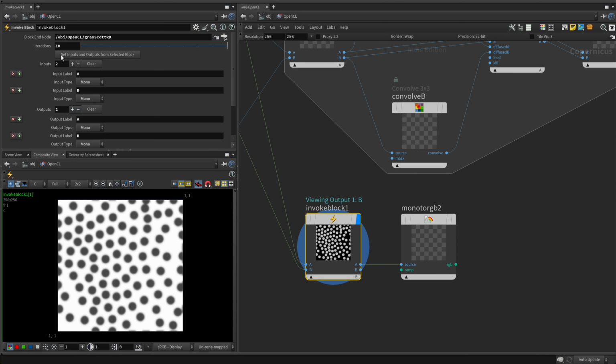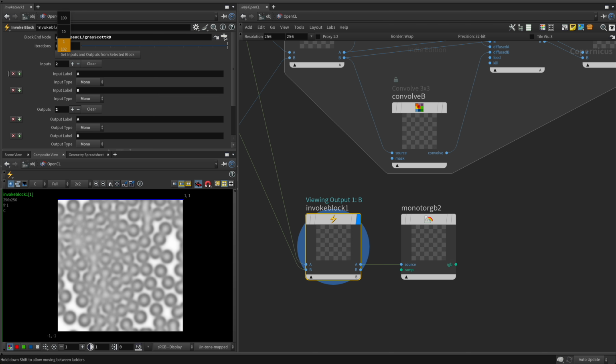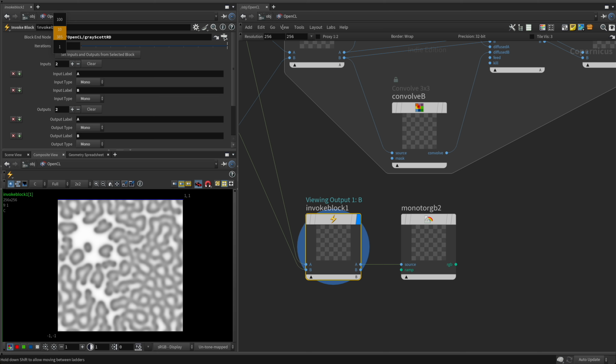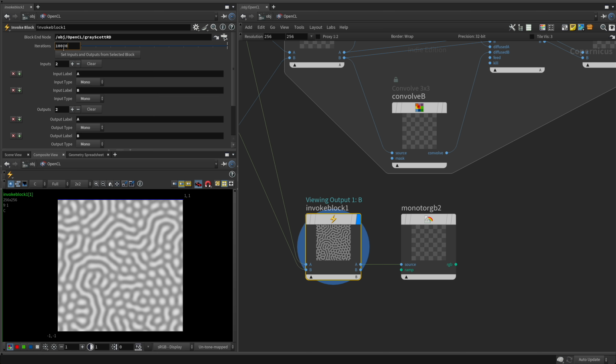So if we go to our block invoke now and start to crank up our iteration count, we start to see our pattern emerge. And we also notice that things are running much faster than before. And we're getting closer to interactive frame rates even with high iterations. So let's try doing 4,000 iterations, which was taking about 30 seconds with our network approach. And we'll let this run in real time. And that took about 4 or 5 seconds.